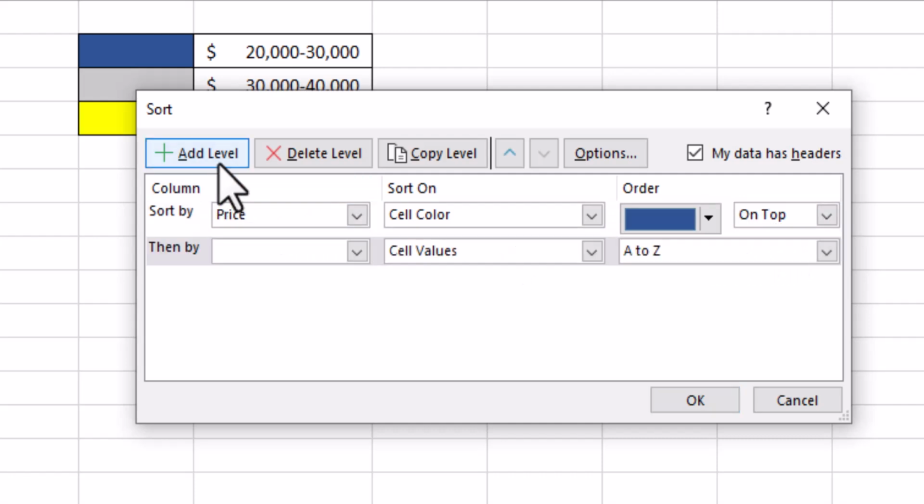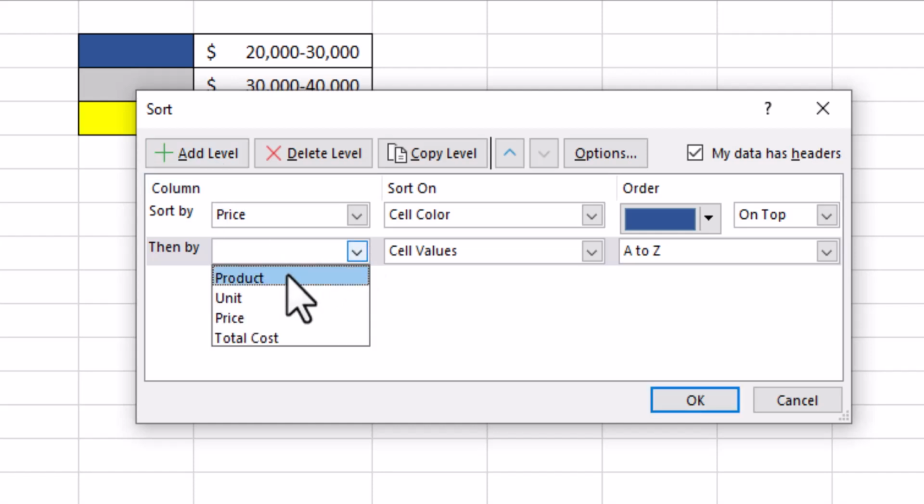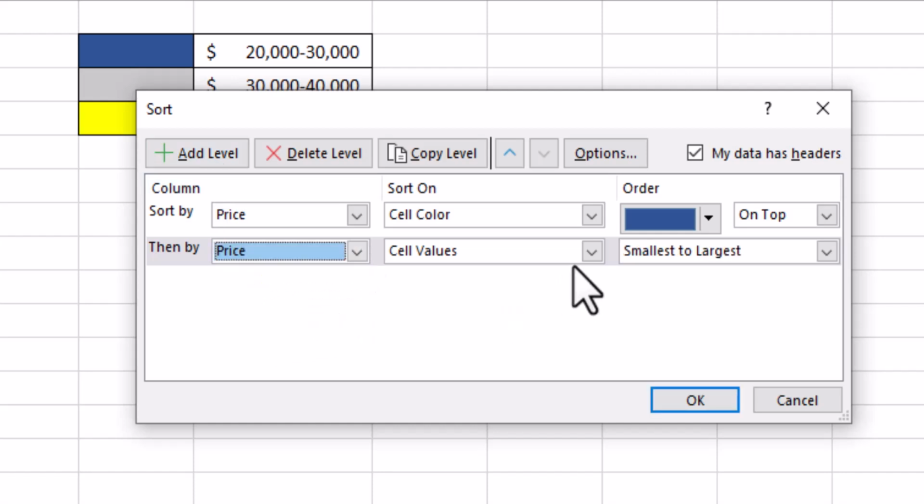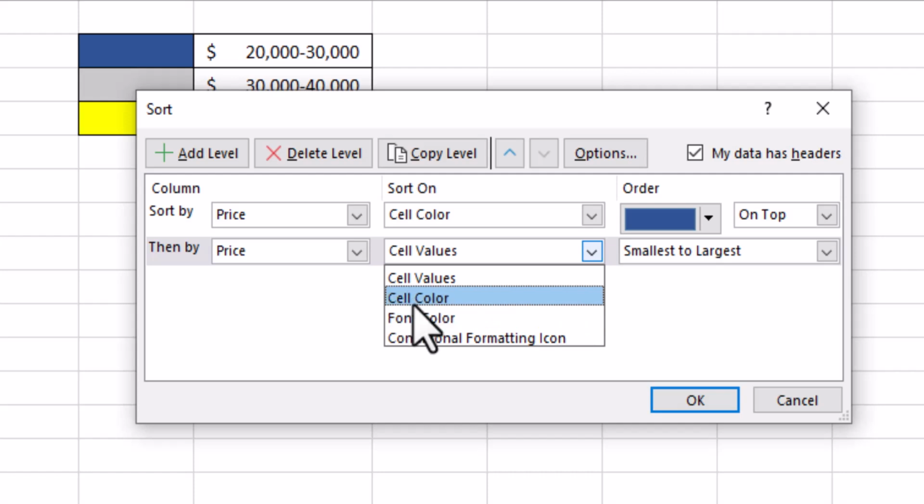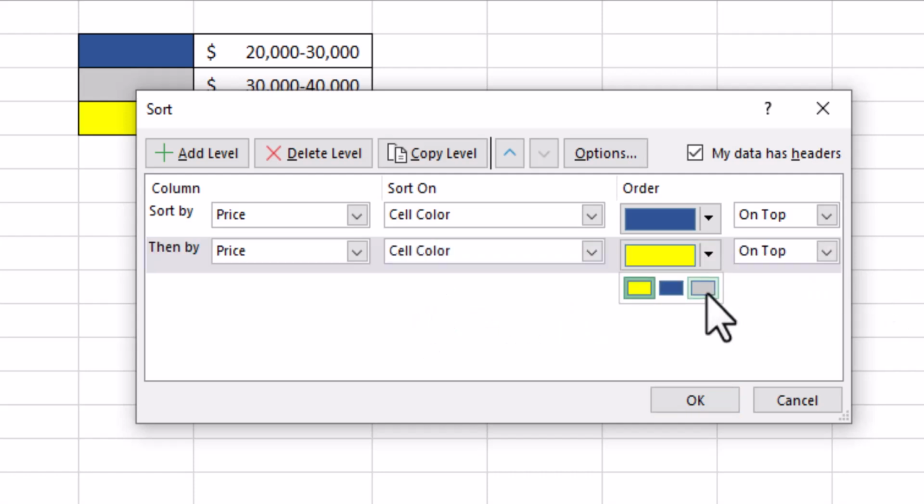At second level, again, price column, cell color. This time I will choose this color. I want this color to be second. I will leave on top. Actually, it's not on top. It will be on second because here Excel already has organized it for us.